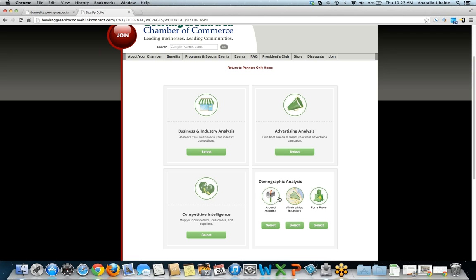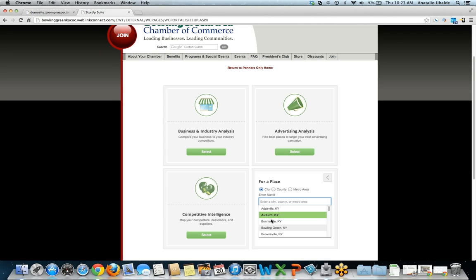There are three different choices for how you can look at this information. You can look around an address, within a map boundary, or for a place. So I'm going to choose to run a report for a place. I can look for a city, county, or metro. I'll stick with the city. And I'm going to choose Bowling Green again.